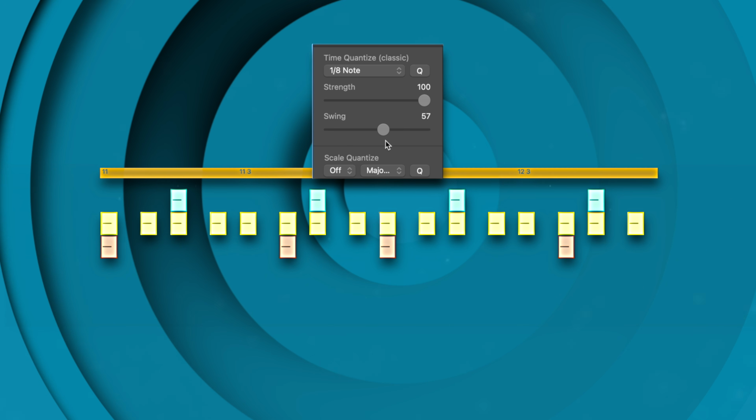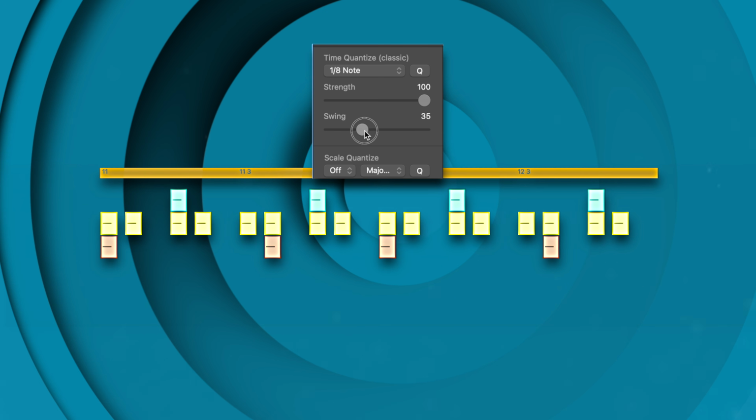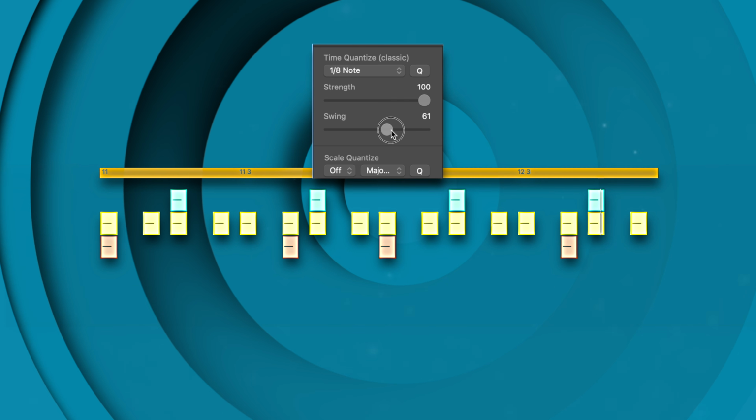And we get that really swung DnB vibe. And we can take it way too far. Or pull it too far forward. That kind of hearty, steppy vibe.